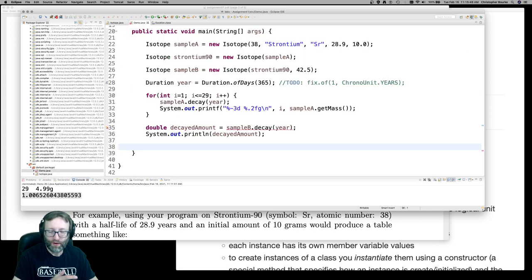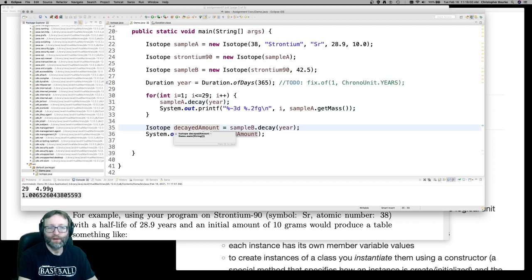There. Now I'm returning a new isotope. Over here, of course, I would have to make proper changes. This would have no effect anymore because we're not capturing the return value. But the decayed sample, right? Now it's no longer just that I've got sample B and I decay it by a year. It gives me a new isotope with a decayed sample. Let's go ahead and take a look at what that looks like.